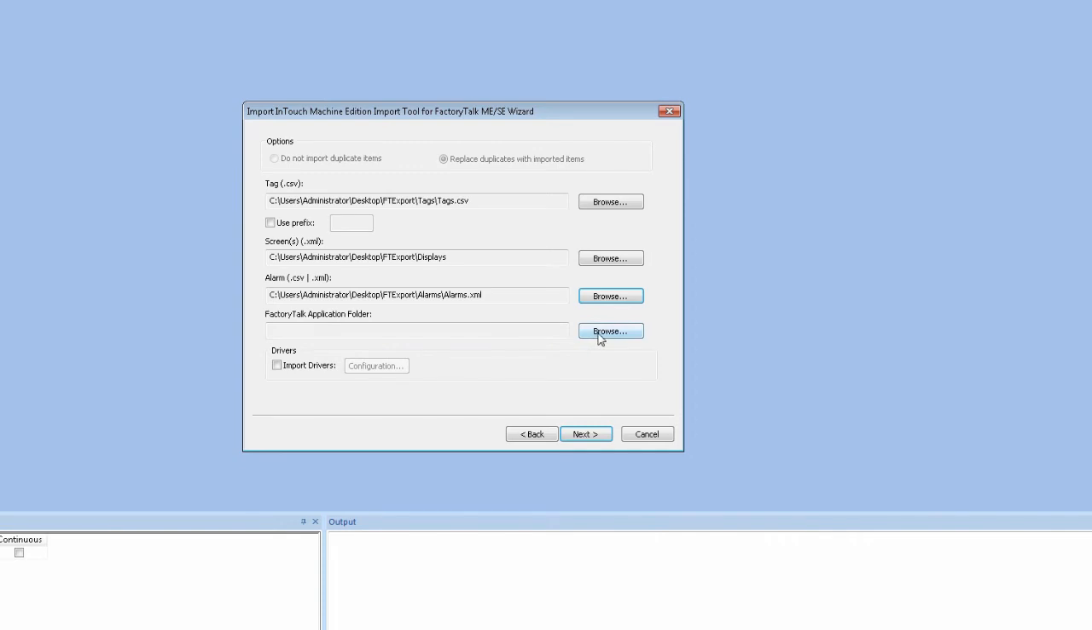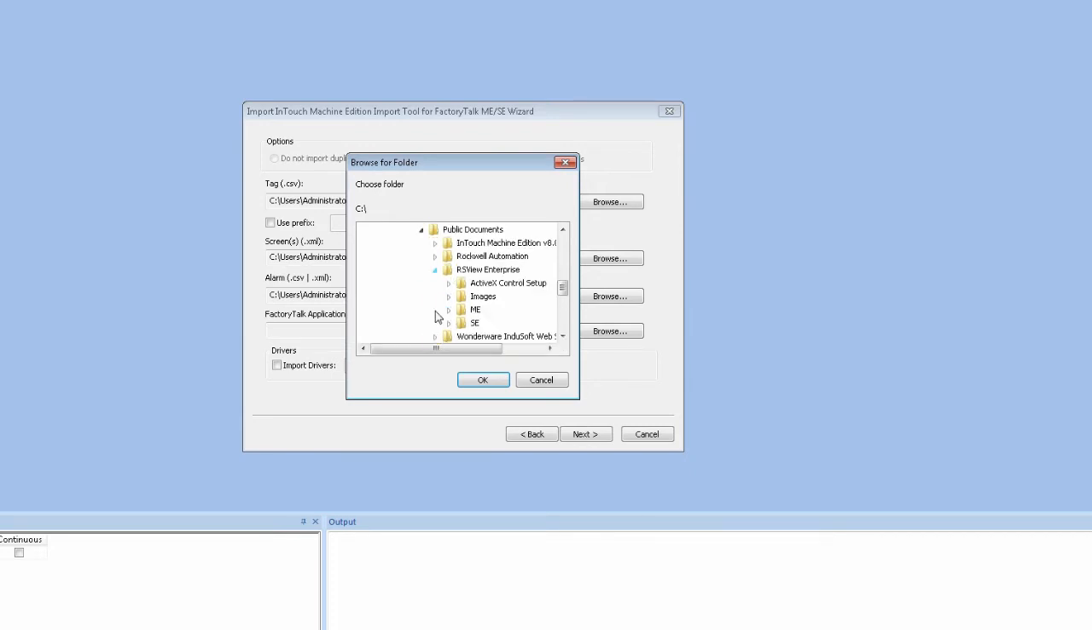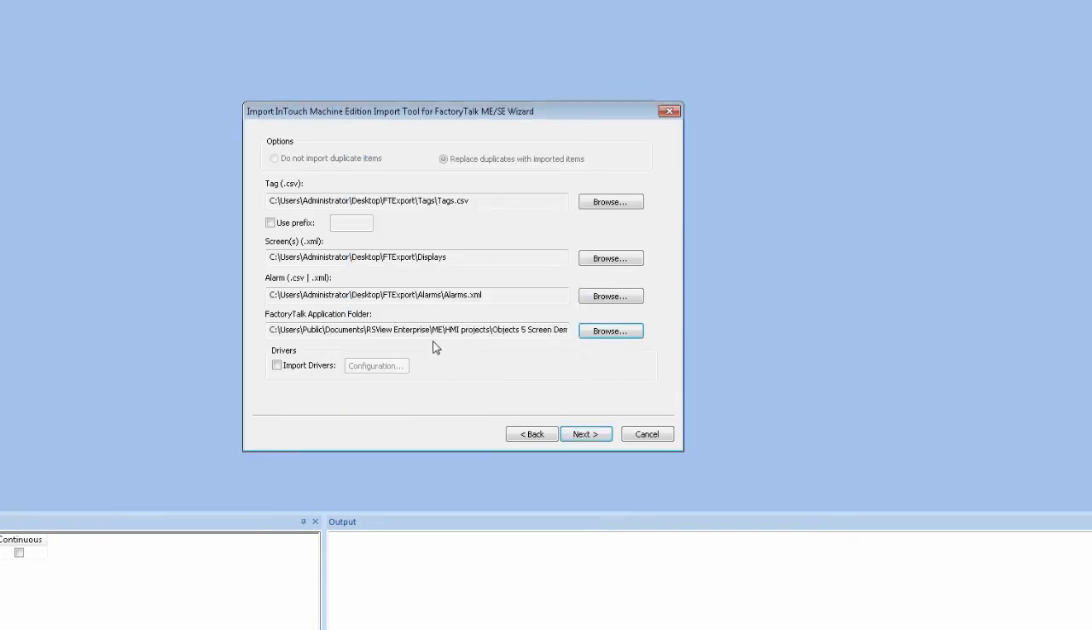And here on the application folder, I select the actual directory where that Factory Talk application, whole application is stored. So in that particular case, it's under Users, Public, Public Documents, RSView Enterprise, ME, HMI Projects, Object 5 Screens. And the reason to set this directory is we use it to import all the pictures, all the bitmaps, JPEGs, all the pictures used in the project.